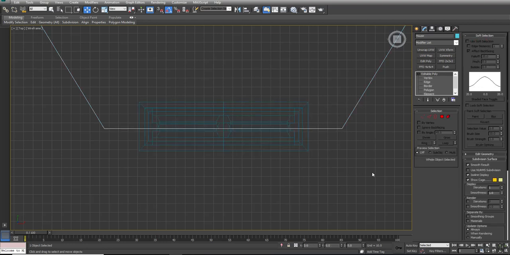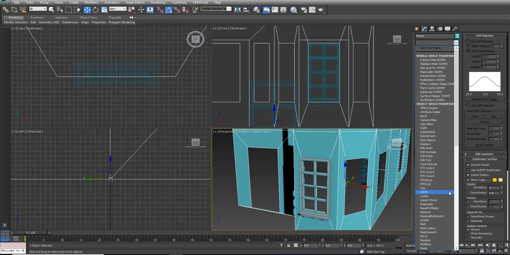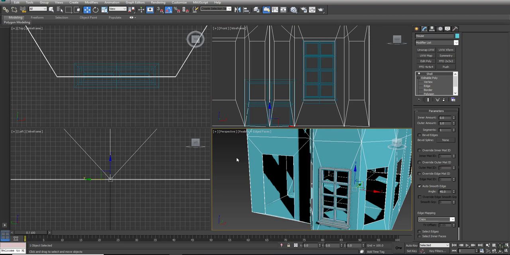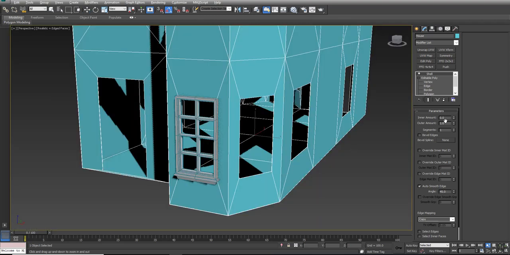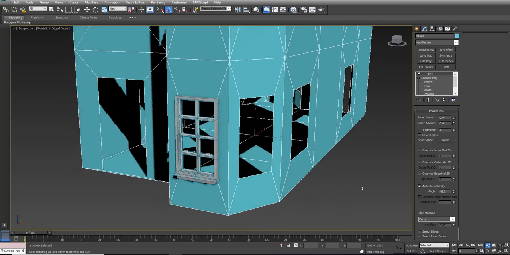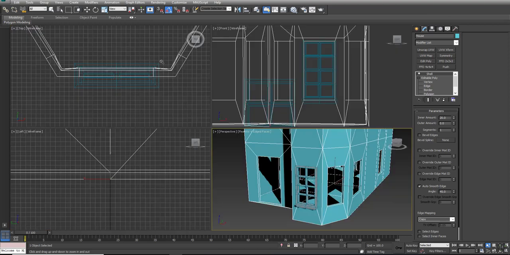So before I get too much further, let's select our house. I'm going to go ahead and put a shell modifier on it. Now, with the shell modifier, if I increase the outer amount, you're going to see that the model will kind of start to bend and bow. It kind of starts to warp it. But if I increase the inner amount, I really don't run into that issue. There we go. I'm going to give it a thickness of 25.